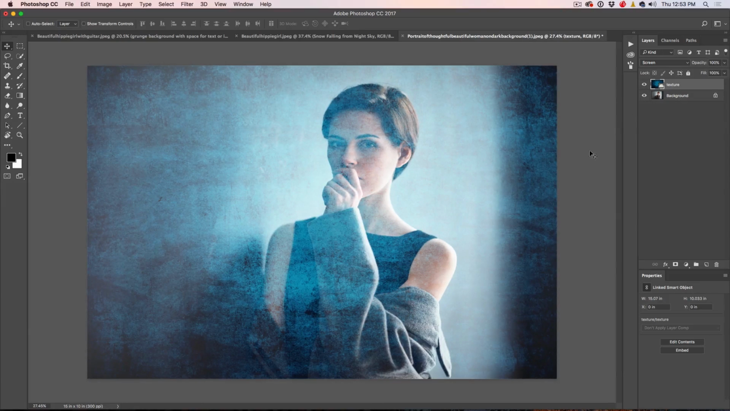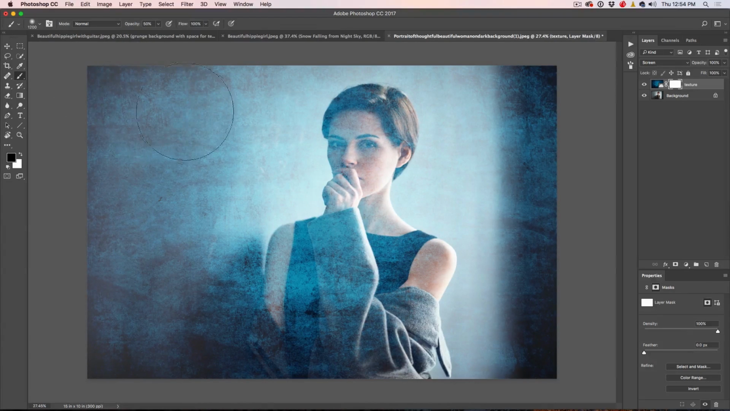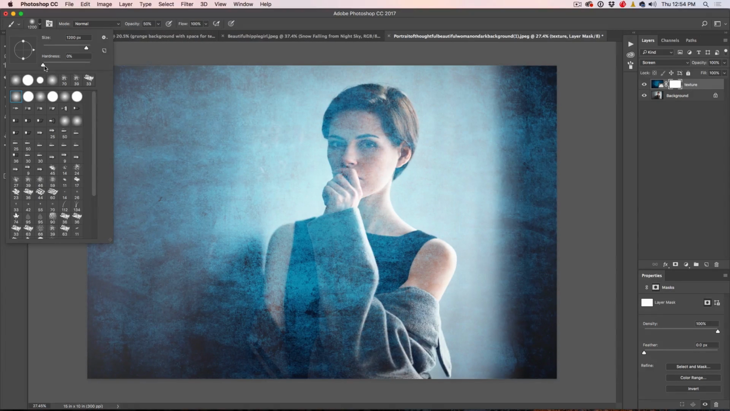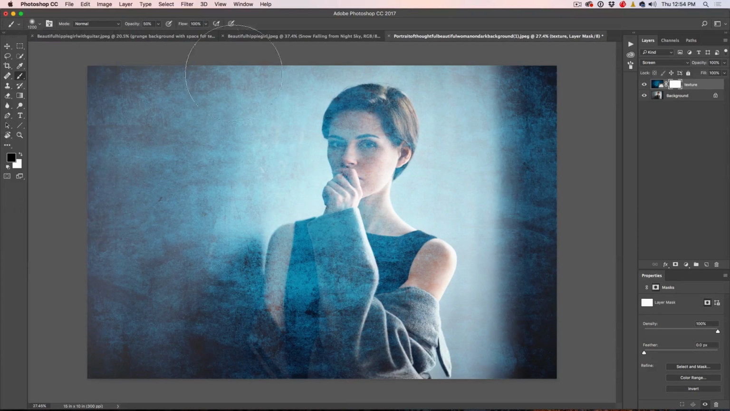Now, one of the things you can do in here too is create a layer mask. With the layer mask, we can grab a brush, and make sure I've got a soft edge brush, so turn the hardness down. I've got my opacity at about 50%. And you could just paint in here to blend that in. So you don't have to use that texture on the entire image. If we look at this before and after, you can see it takes a very plain, boring background and adds a bit of visual interest to it.